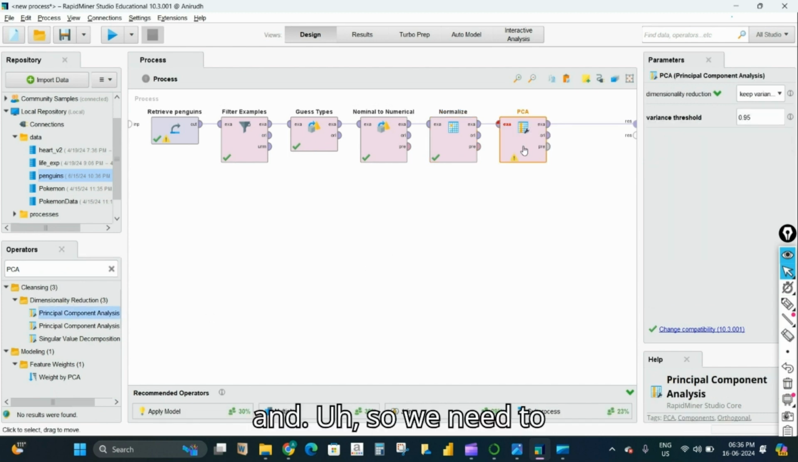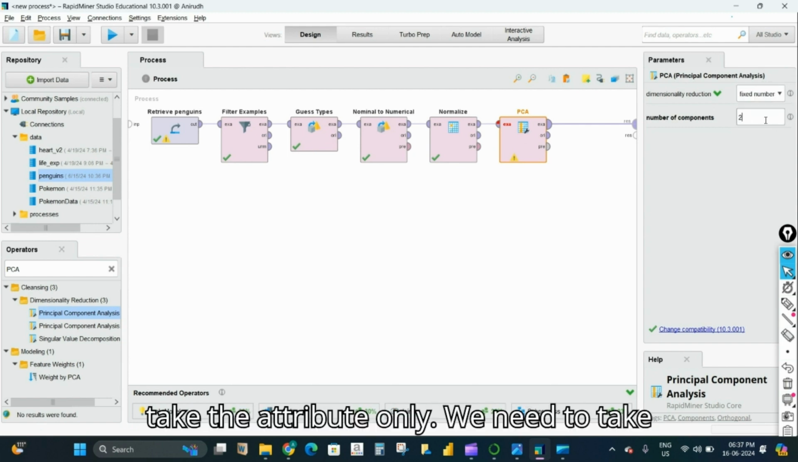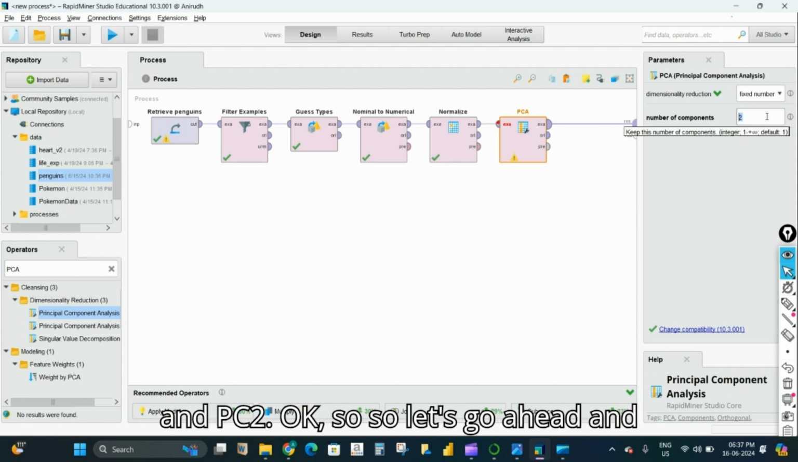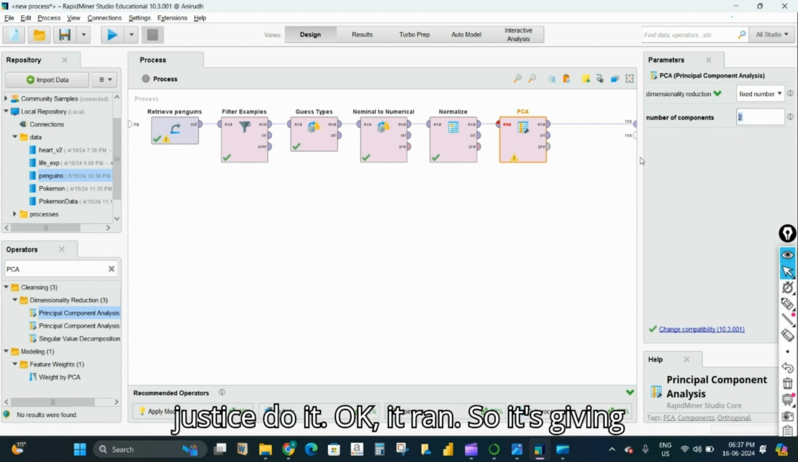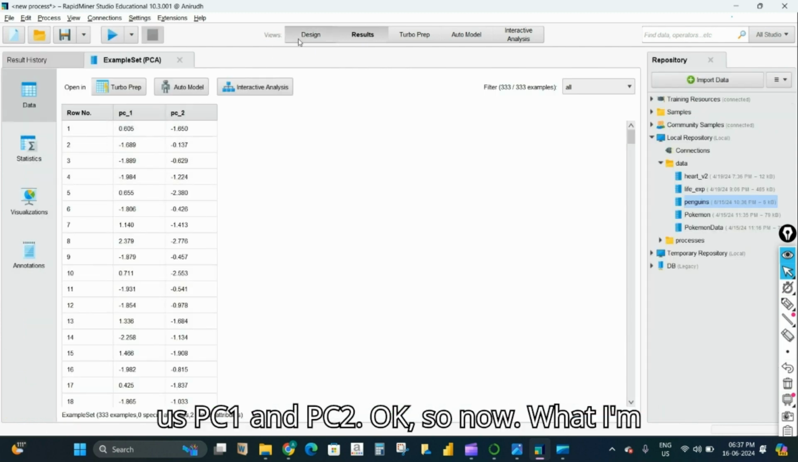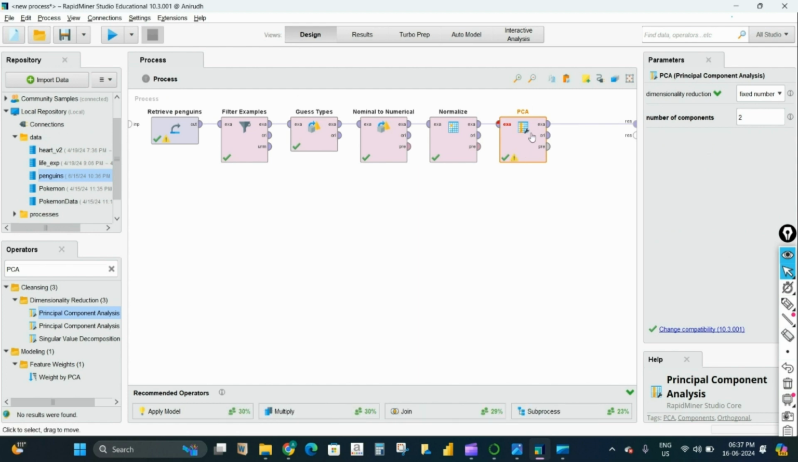We need to take only two principal components, PC1 and PC2. Let's go ahead and do it. It ran, so it's giving us PC1 and PC2. Now what I'm going to do is add these attributes, or let's try first without. No, let's add the attributes.